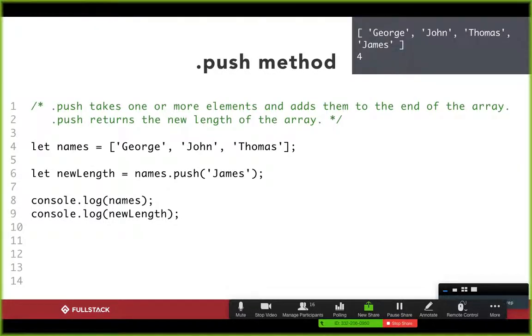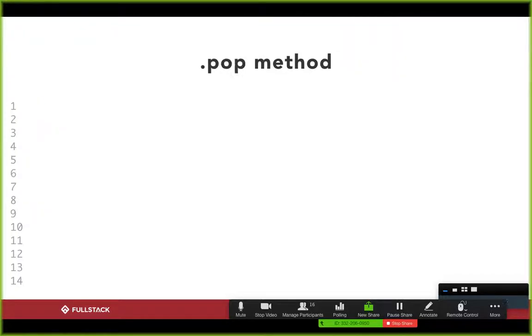Okay, so .push just adds 1 or more elements. If I want to add more elements, I just do James, comma, David, comma, something else, right? So push is basically a way for me to add things to the end of the array. And once again, just to be super clear, it returns the new length of the array, but it also modifies the original array. So I should be careful when I use it, because when I use it, I will be changing names.